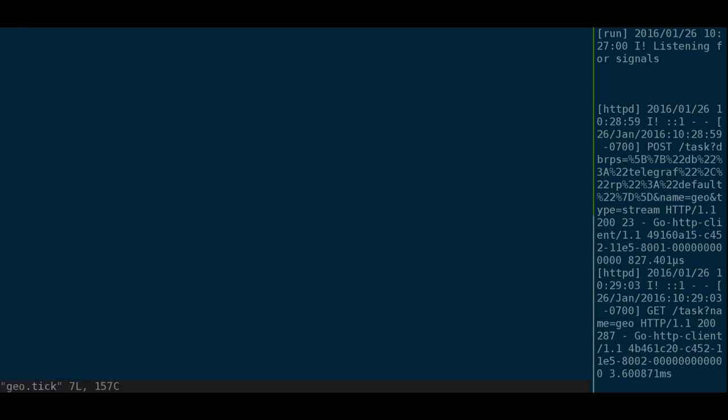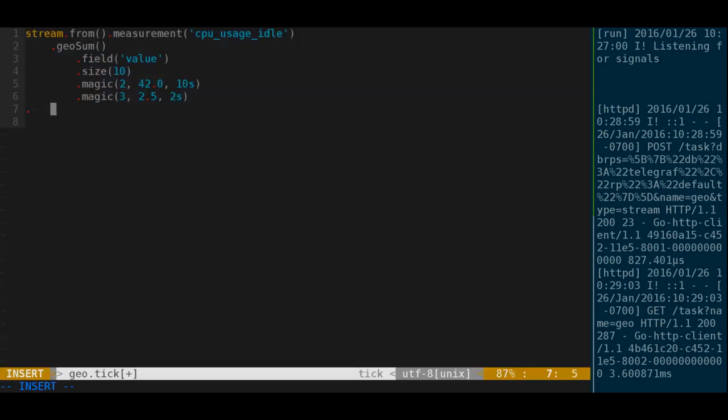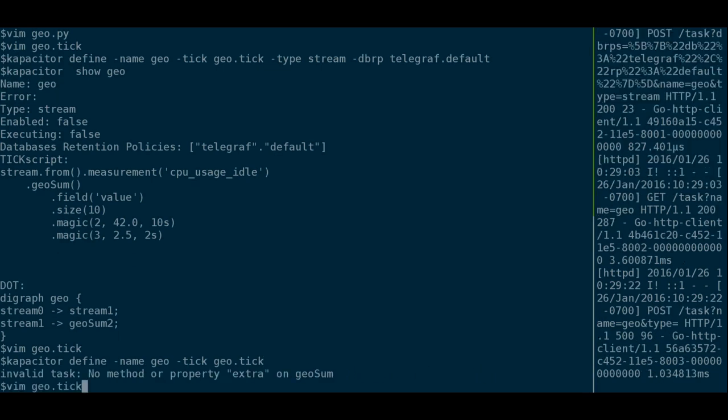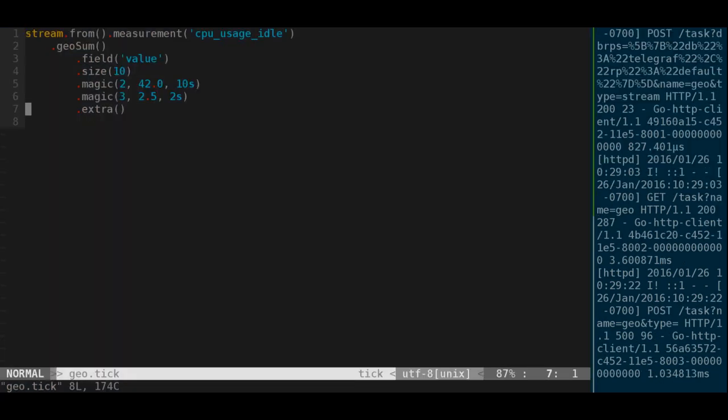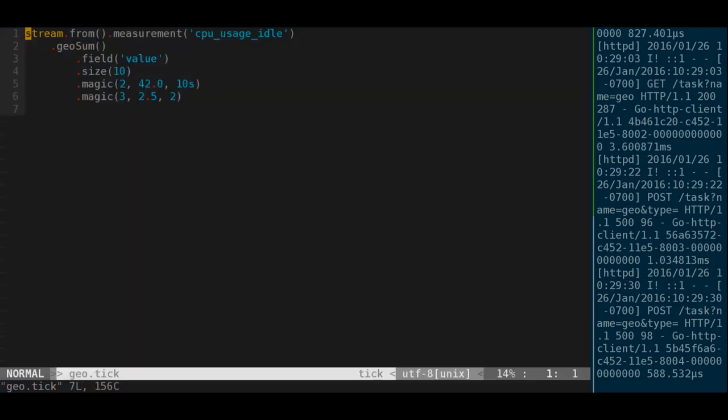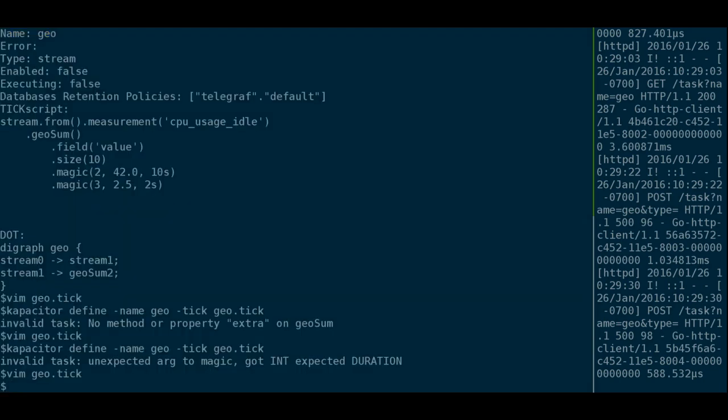In fact, we could even come here and add in an extra option and then go to our define. All that, just define our tick again, and it says, hey, no method extra on geosum, right? Or we can get rid of that, and we could accidentally forget the seconds, and define it again, and it says, I got an int, but I expected a duration. So basically, based on that information that we defined in our UDF, Kapacitor will now validate the options that you set, which is great.